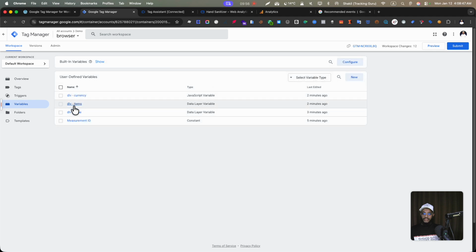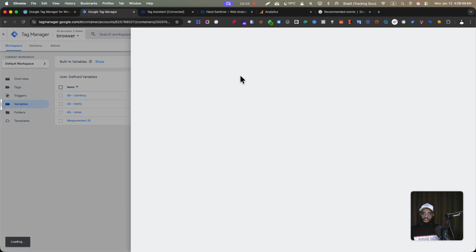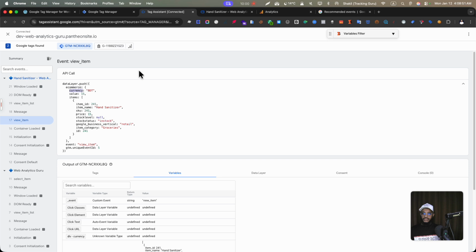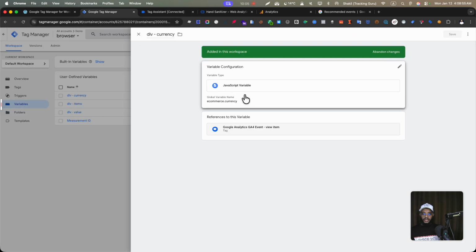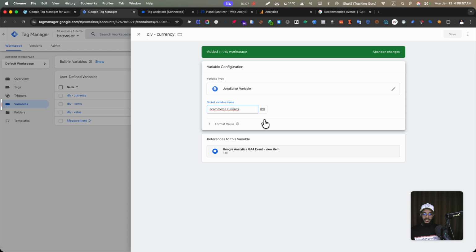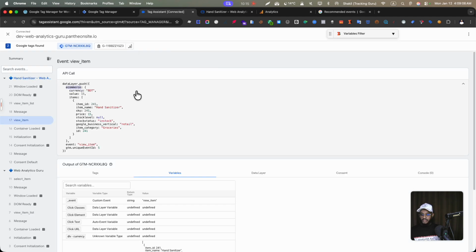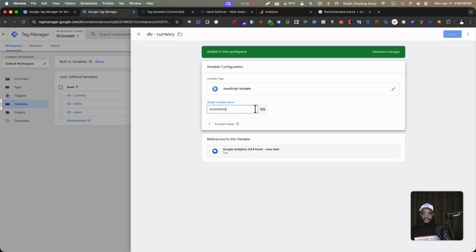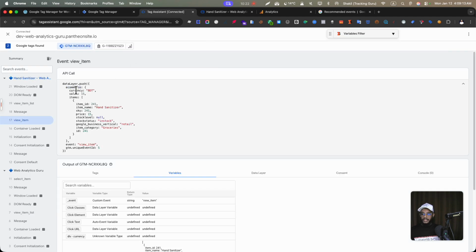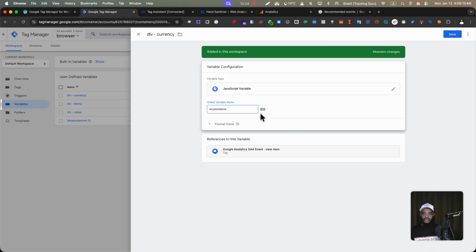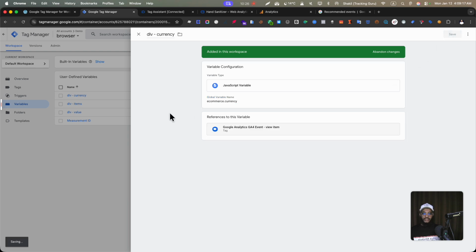So this is the currency. What is the problem? Currency, e-commerce dot currency, right? Oh, I made a spelling mistake maybe. What's the problem? Let's see again. E-commerce dot, this is the currency, right? Okay, perfect.